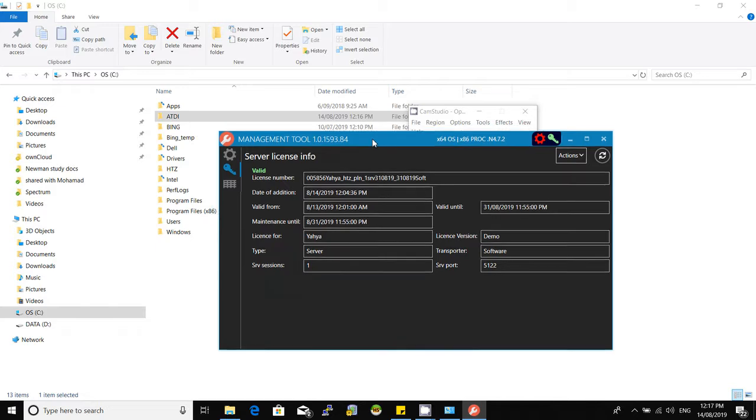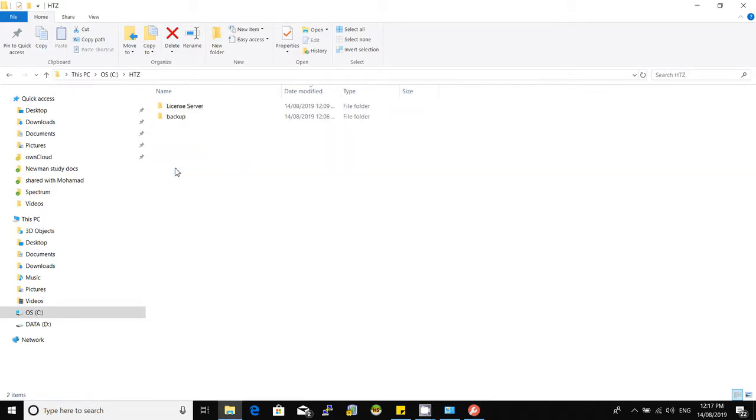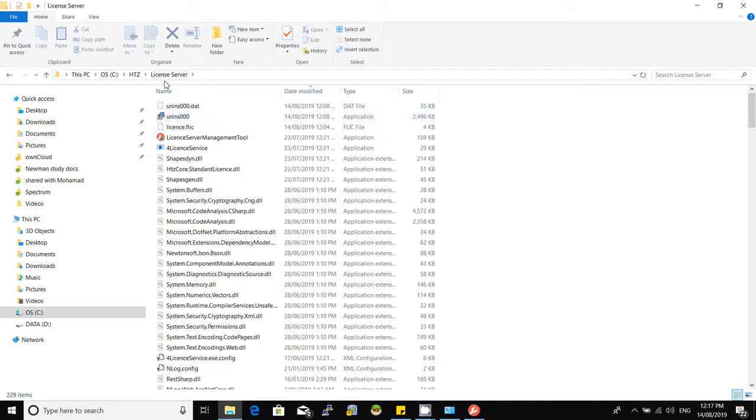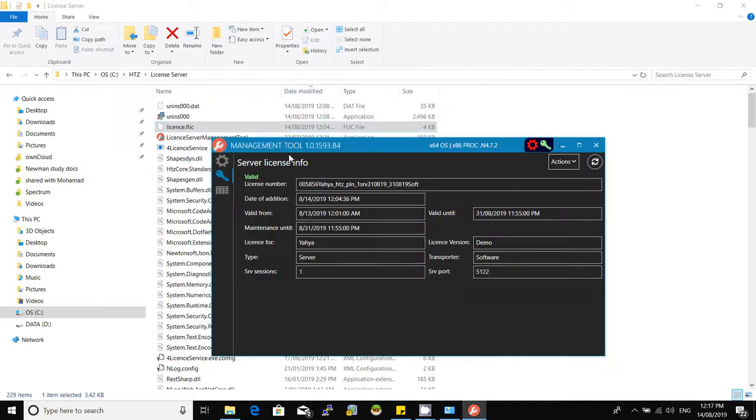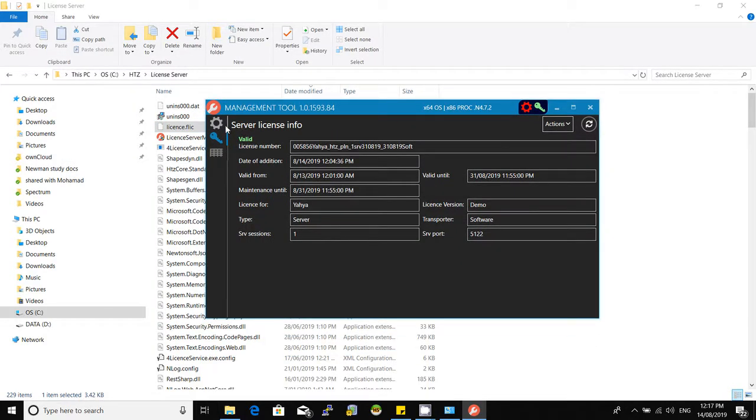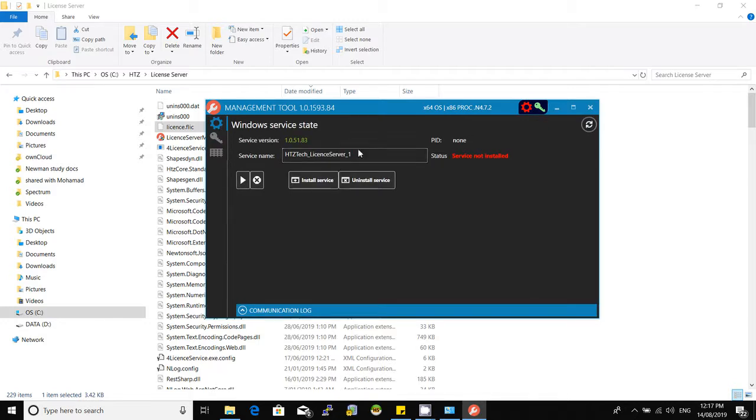Now you see that the key is active, and in fact the software also generated inside that license server application a license.flick file. You can back up this file. It's a good idea to back it up for the future. So now the license is active on this machine, and I need to install a service.